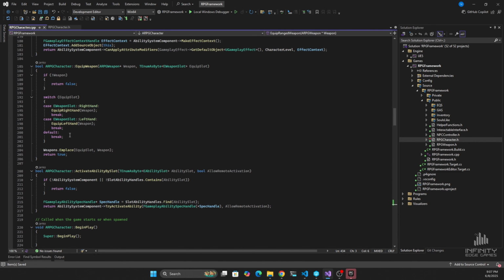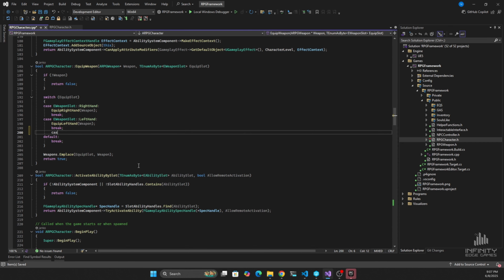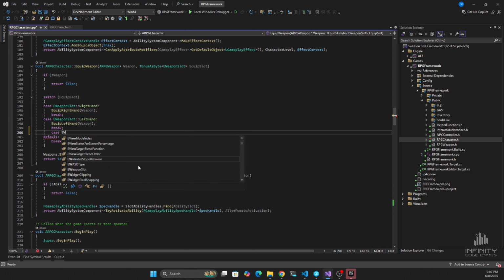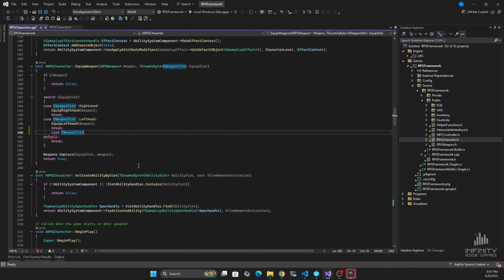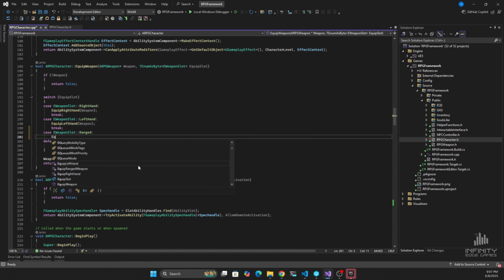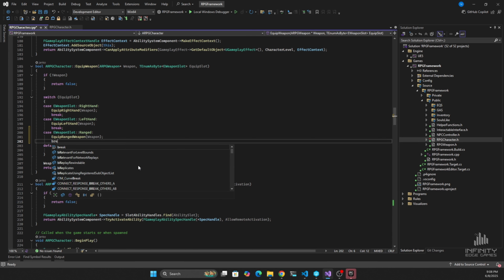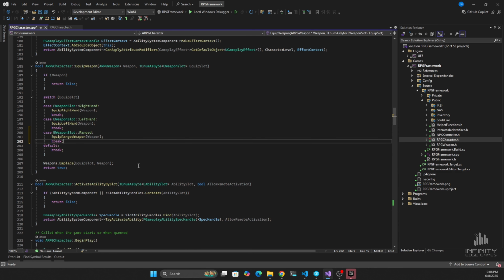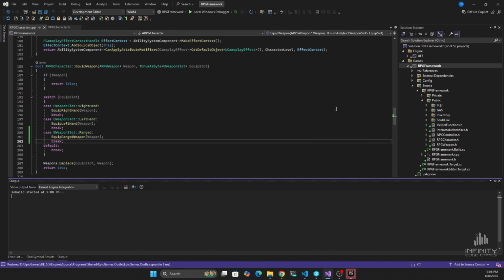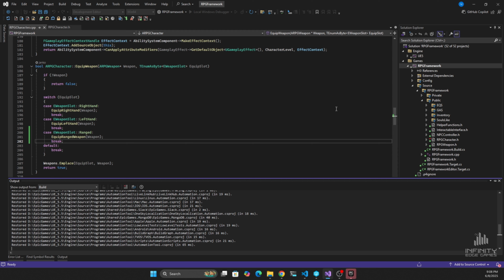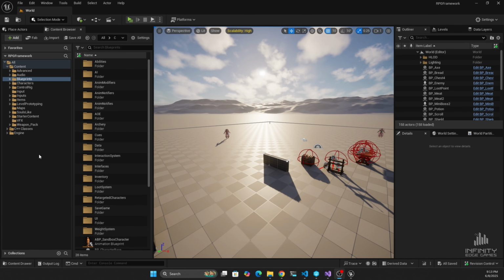All you need to do here is add a case for the ranged weapon slot. That's it. Make sure to save all changes and rebuild the project in Visual Studio before continuing. Once the build is complete, open the Unreal Editor.